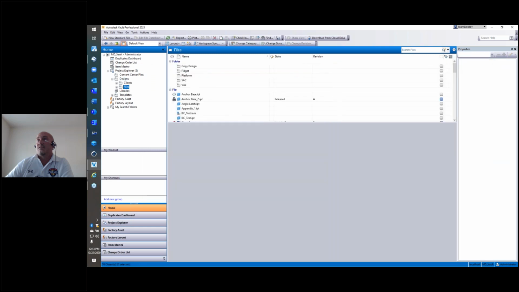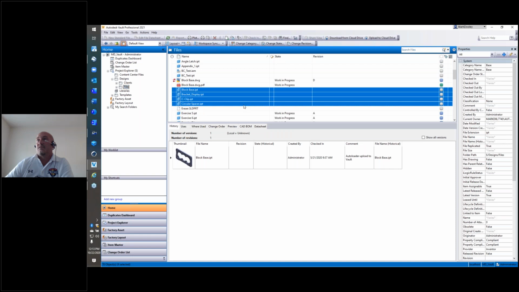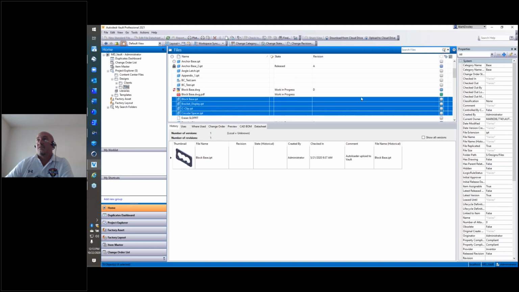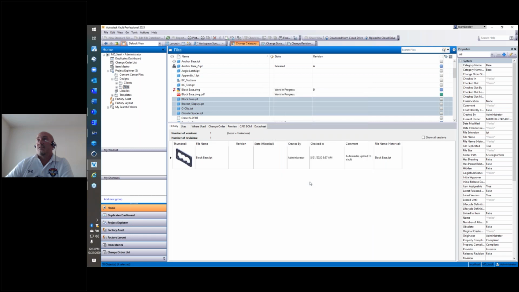Now, one question we get on this a good bit is, can we utilize this with multiple files at the same time? And the answer is yes. So I'm going to go grab a few of these files here. These are currently sitting in the base category, I noticed that with the icon there. I don't have any lifecycle definitions assigned to the base category, so I will change this over to engineering.